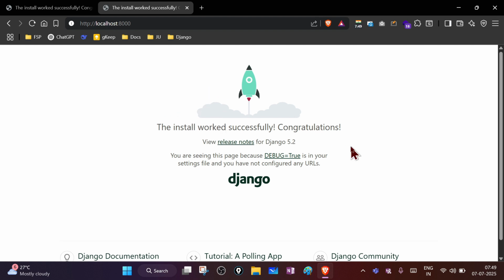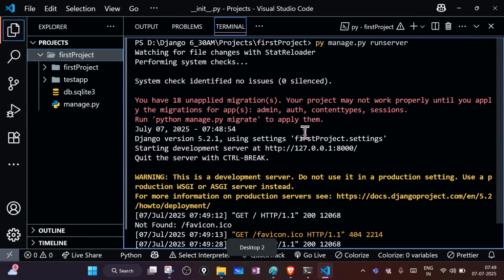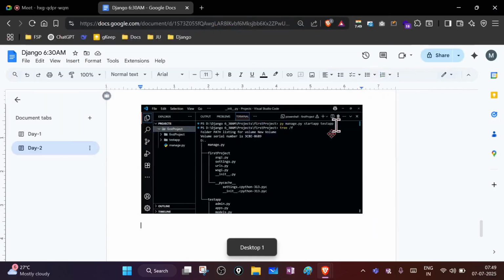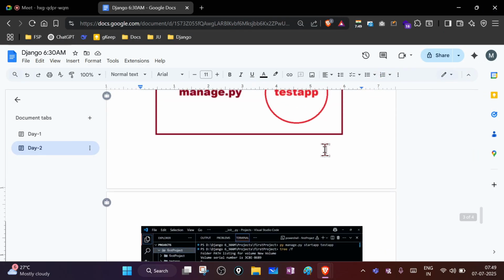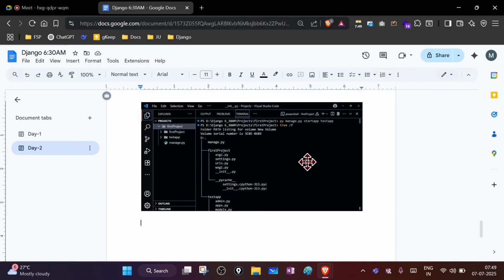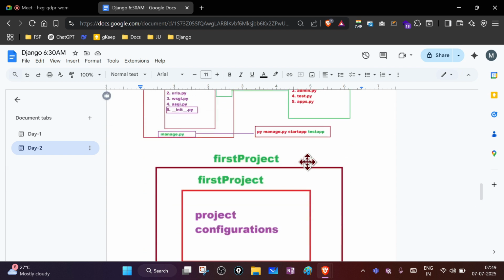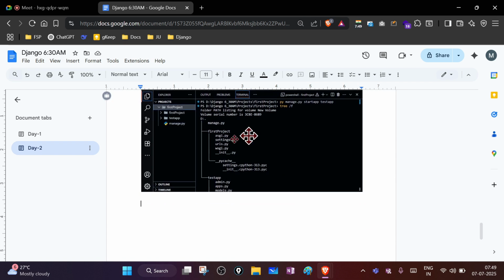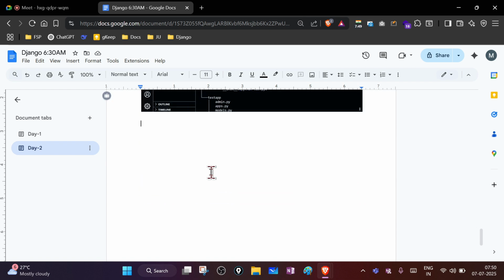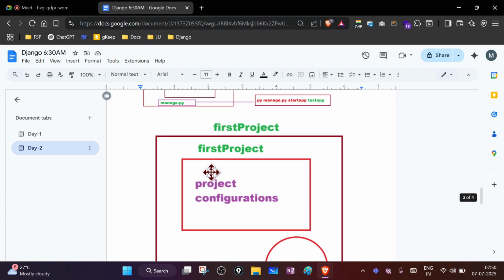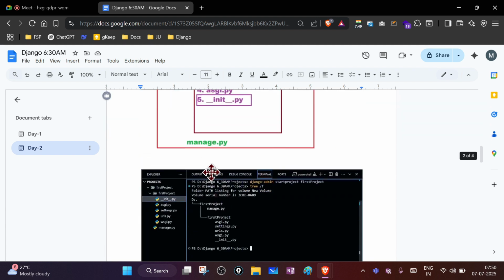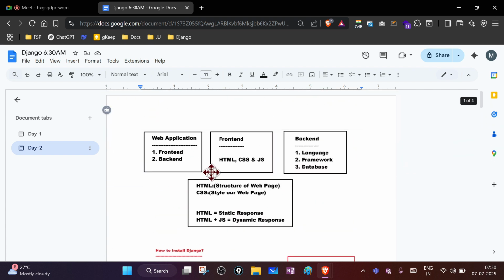All right, so that's all for today, guys. Tomorrow we will discuss other things. We will discuss project configuration, and we will try to create the first application with code. Right now we didn't write code for this application, but we will create a simple project. Okay, so that's all for today, guys.